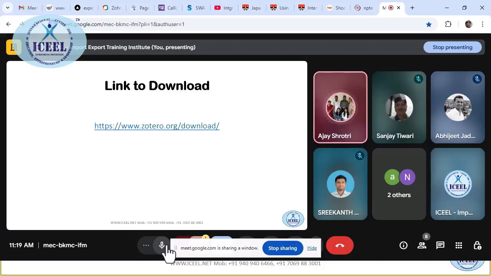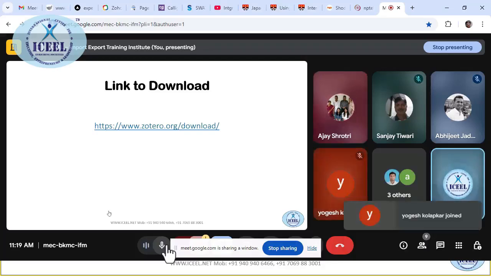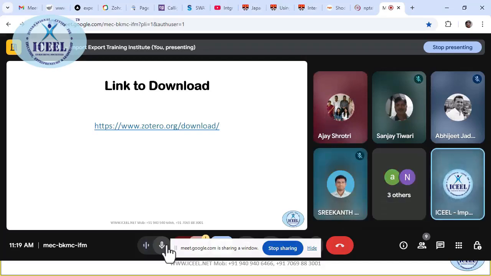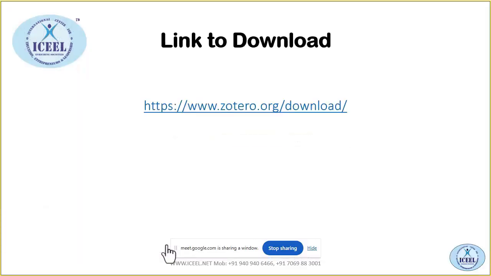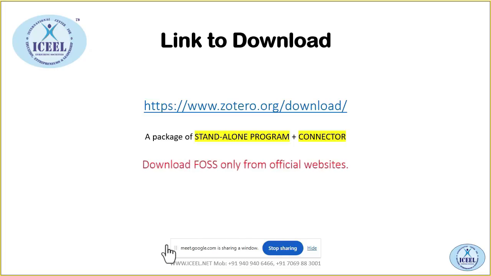Download the 64-bit one. Your laptop certainly will be 64 bits. So based on your browser, automatically it will be converted. Let me just show you here. Zotero, here is a link. There are two things. One is a package of standalone program. That's a software, desktop file, binary file, exe file, right? And second is a connector, right?